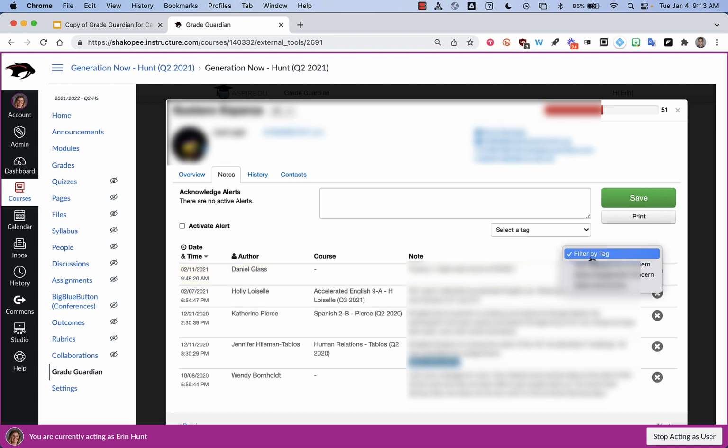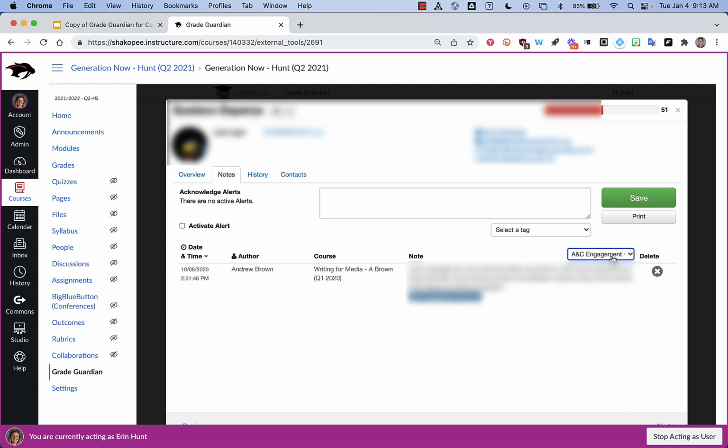You can also filter by tag. So if there's tags for the student that you want to see under one specific category, you can do that. And that's it for the notes section here.